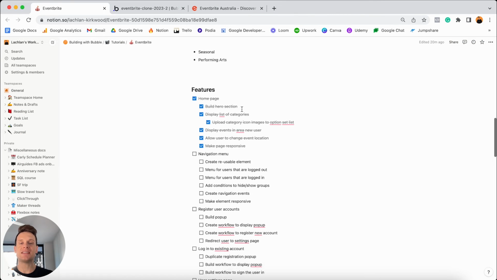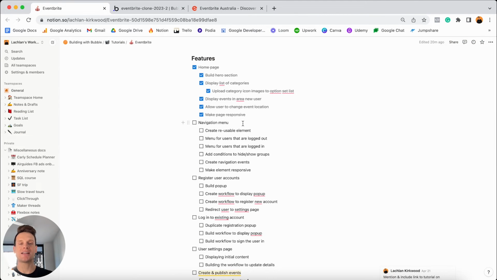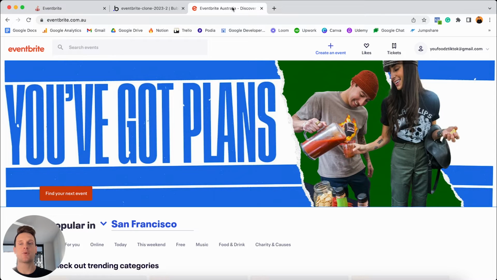Working our way through the list of features within our Notion checklist, the next thing I'd just like to cover is how we can build out a navigation menu. Now this is going to be an extension on top of our existing homepage we've already created. And of course, if I was to just open up the real-world Eventbrite product, you'll see that within their own navigation menu, they have a logo followed by a search field, as well as some additional options here that are positioned on the right-hand side.